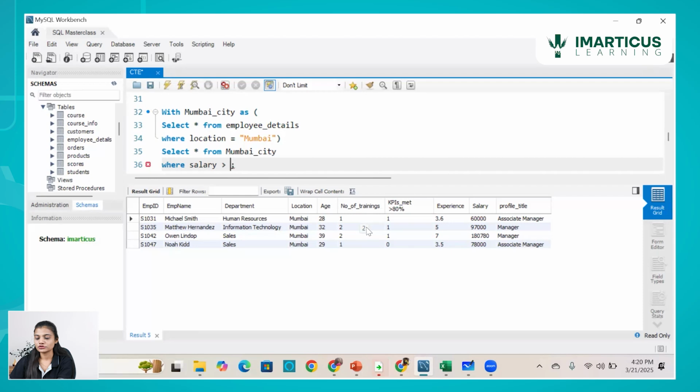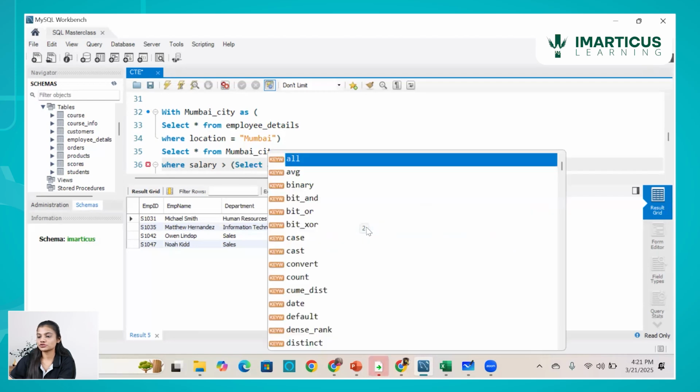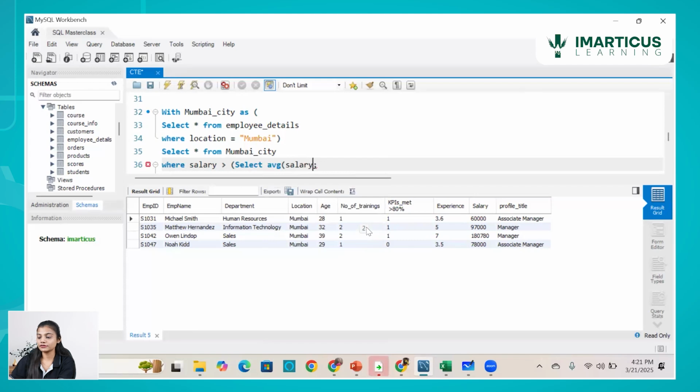Mumbai employees. So what I can do is I can write a subquery here, select average of what? Of salary from. Instead of writing that entire table, I will write what? Mumbai city. So which employees from Mumbai city have salaries greater than the average salary? You can see this many employees are there which are having salaries greater than the average salary from the Mumbai based employees. So this logic looks complicated.